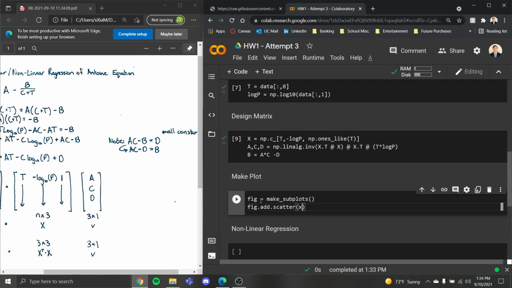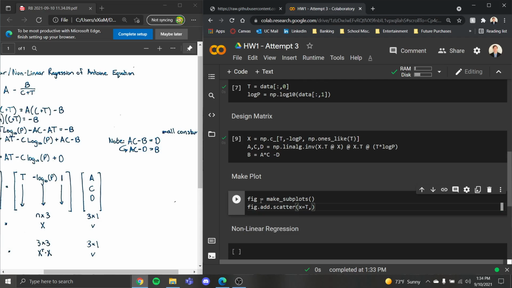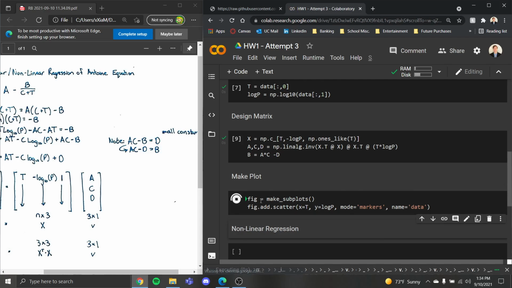And we'll do our x variable is equal to our temperature, our t data. And then our y variable is going to be equal to our log p data. In order to get just scatter plot points, we're going to set the mode equal to markers. And then in order to just name the legend, we'll name it data points.